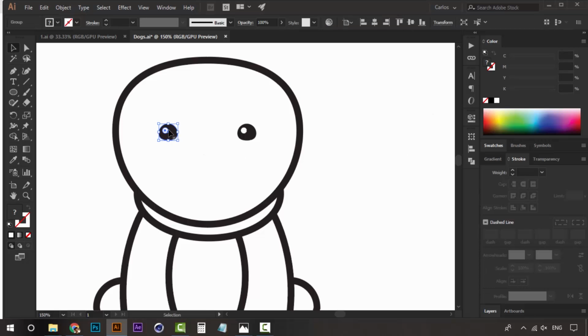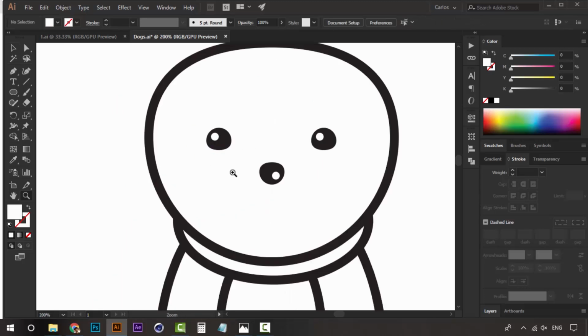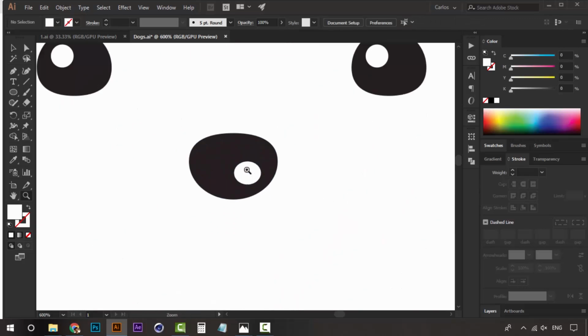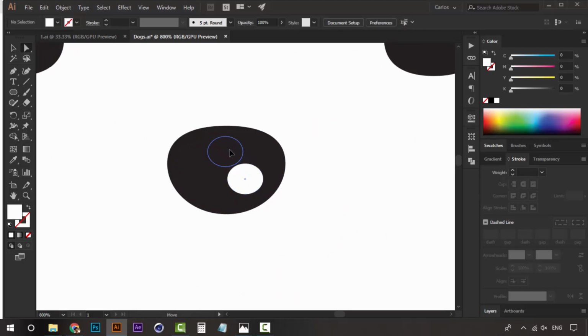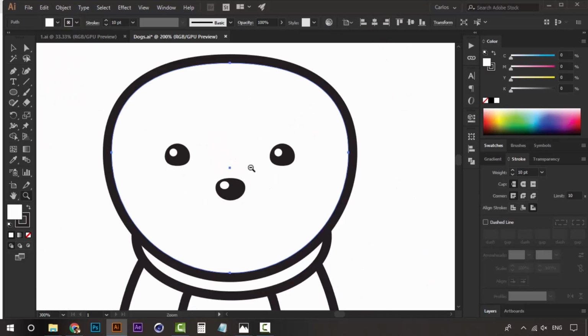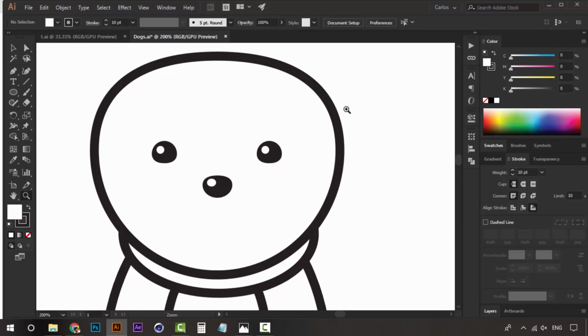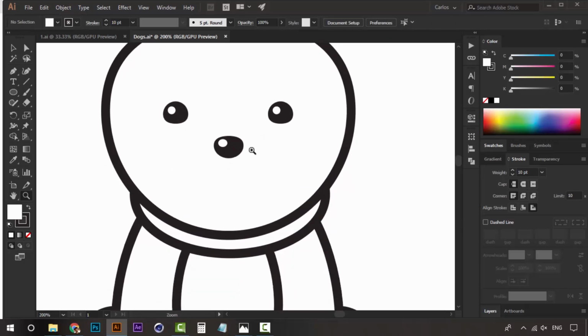Now for the nose, I'm going to take one of these eyes and duplicate it here. I'm going to change this to the top, and I'm going to make this a little bit wider, like this. And I'm going to take the brightness up to this point. And we have the nose. You can see we're using the same shape for the eyes and the nose. So you can see how simple this is.